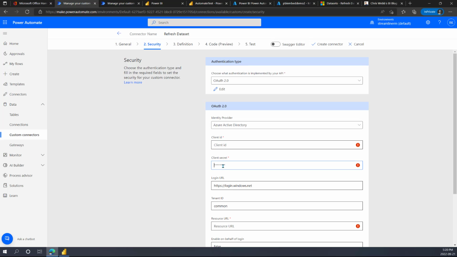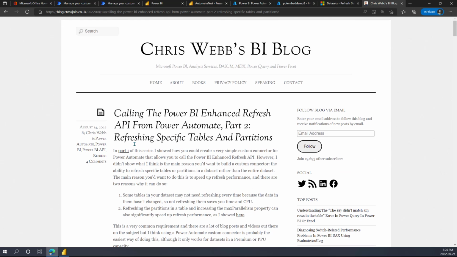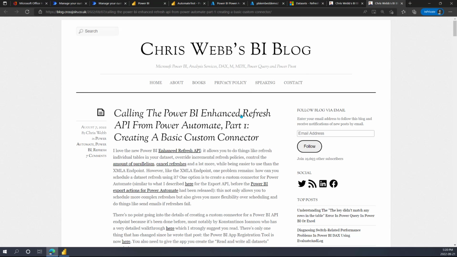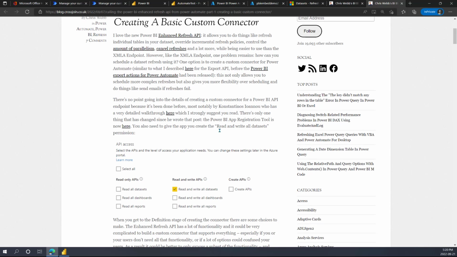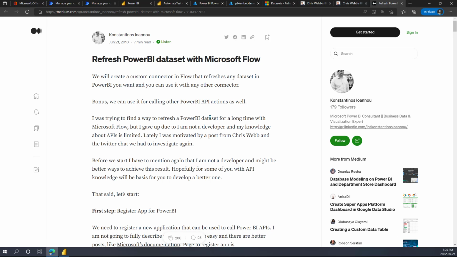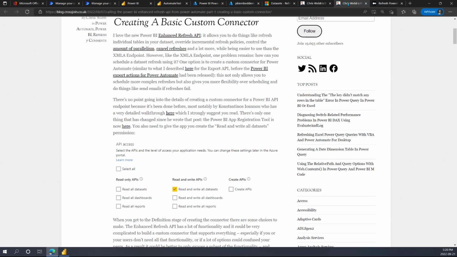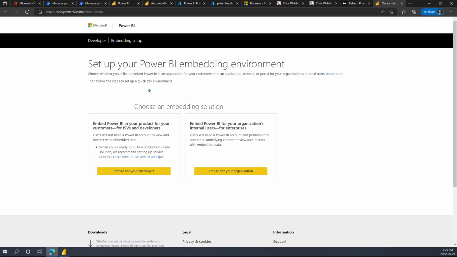And we need a client ID and a secret, which we would be using to connect to the app.powerbi.com. And again, Chris Webb actually does talk about this in his part one series. And if I show you what that part one series looks like, you'll see in part one, he did talk about another web reference wherein this gentleman has documented step by step how we get this done, right?